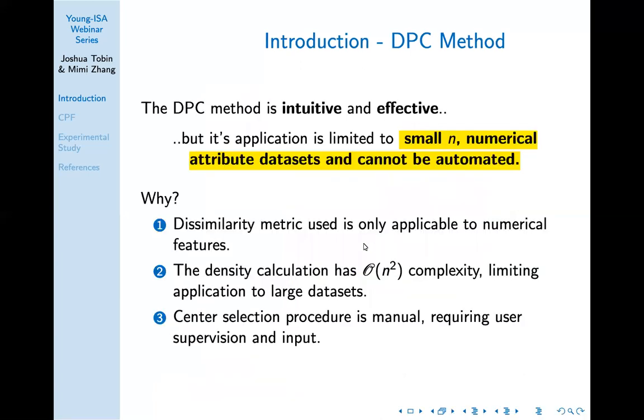So this DPC approach is intuitive, definitely, and it's effective for some data sets, but it's limited in three main ways. The dissimilarity metric which they use is only applicable to numerical features. It's not really a hard issue to circumvent, but it is limiting in the original paper. The density calculation for each instance in the original DPC work uses all of the data points. So computing the local density has quadratic complexity, O(n squared), which doesn't make it feasible for larger data sets. So we need to find a replacement way of computing the density.